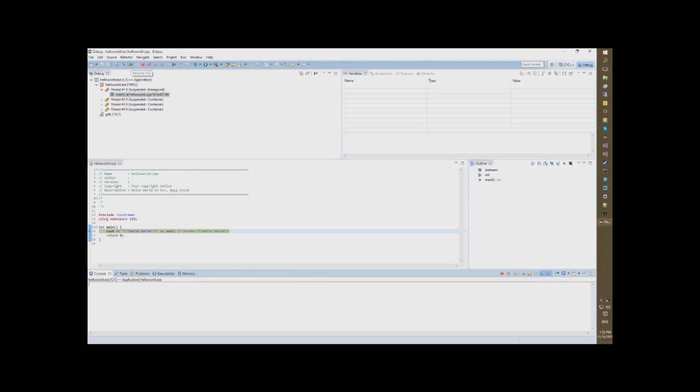If I resume the program, it will run through and we'll see that it will print Hello World to the console and then terminate. And that's exactly what happens. Down here on the console, you see that it printed Hello World and that the program terminated.